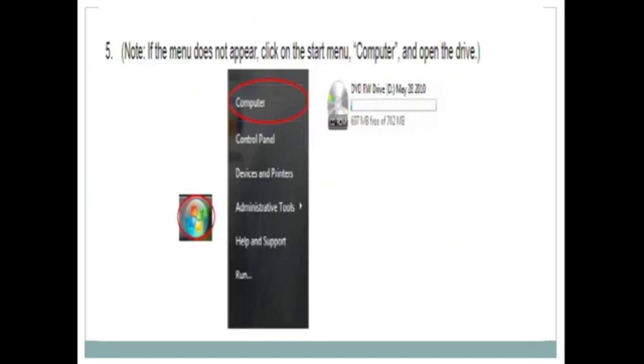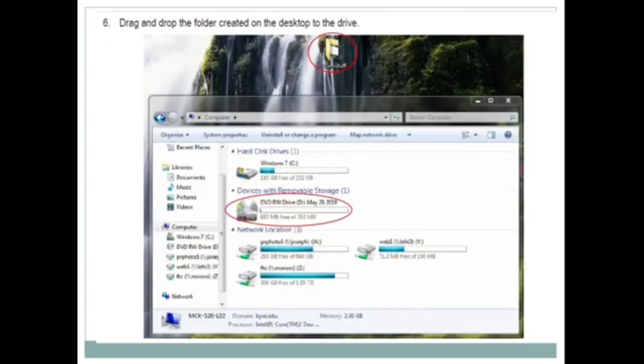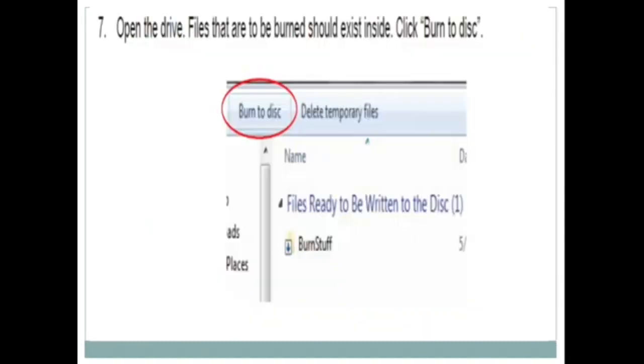The next step, note if the menu does not appear, you have to open it from the computer. This image will appear if it does not open automatically. Next, did you see here? When you click on My Computer, this will be shown. See, my file name is May 28, 2010. Did you see that my disk drive name has changed? The next one, open the drive. Files that are to be burned should exist inside.